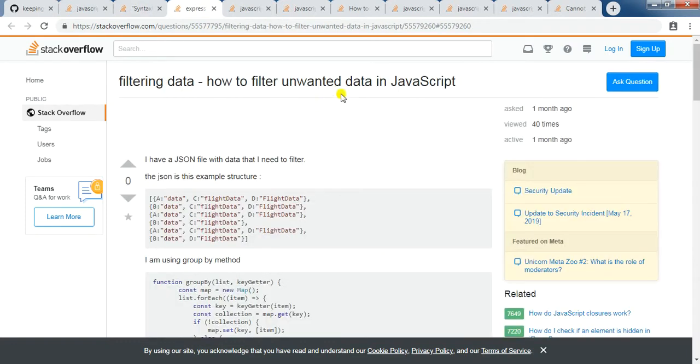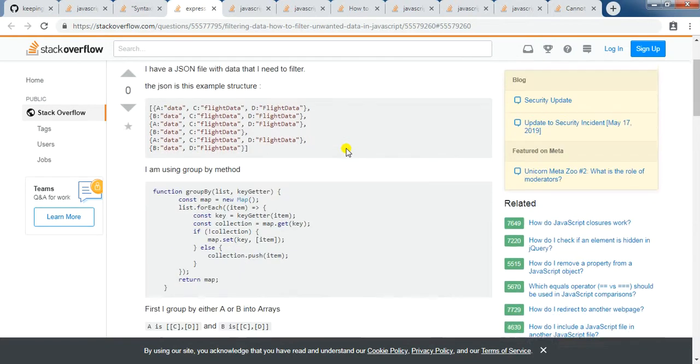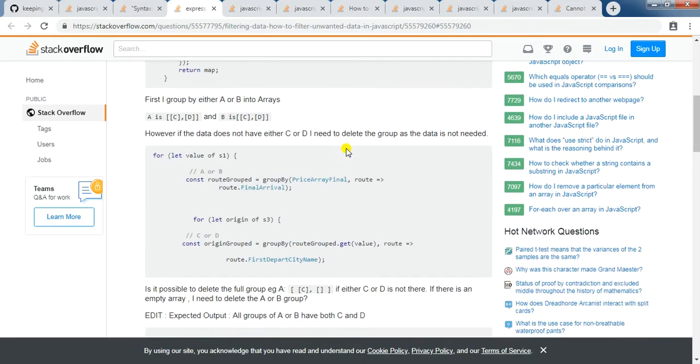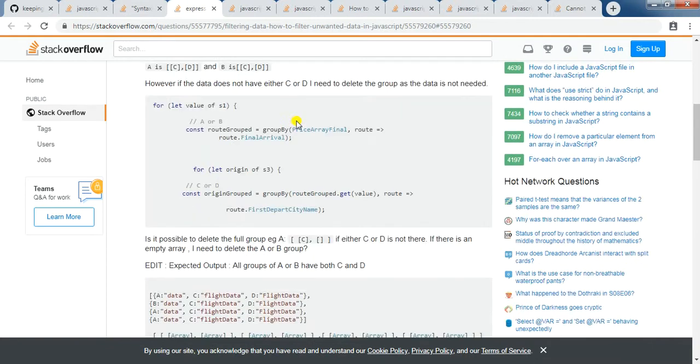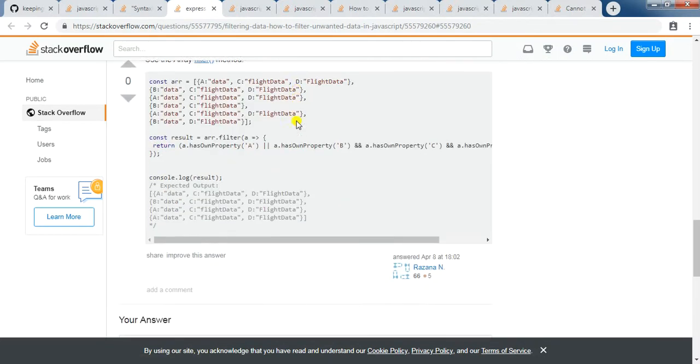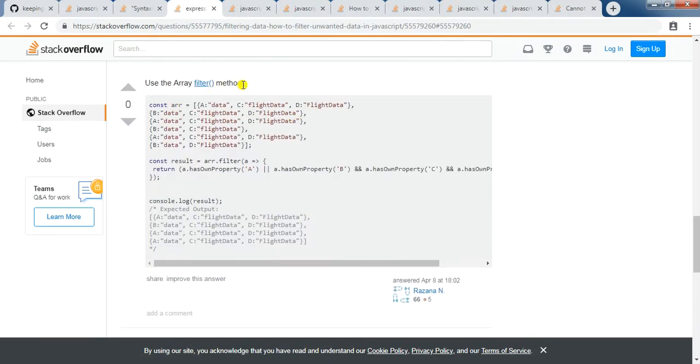Third question, filtering data. How to filter data to get a given output. So my answer: use the array filter method to filter an array of objects. So this is the answer.